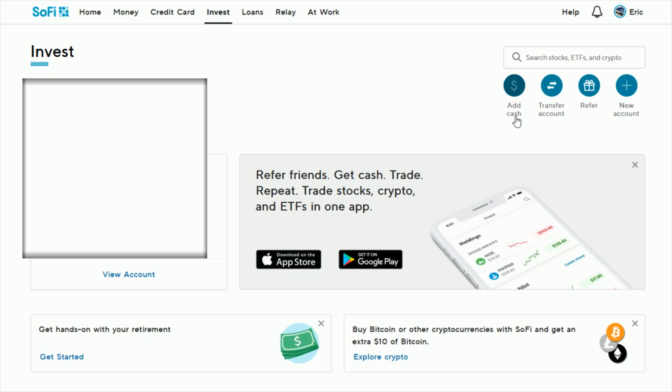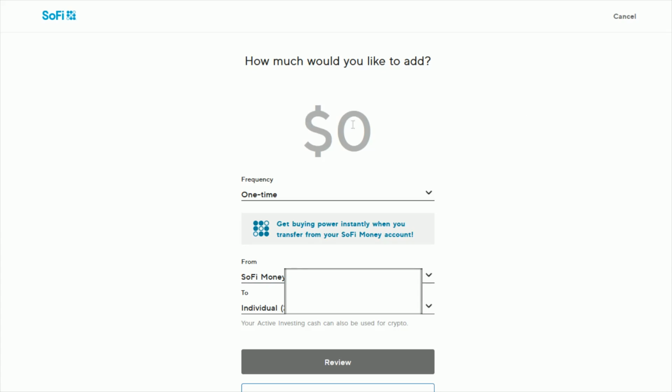So you can click on where it says Add Cash. And in this area, you can enter in how much cash you'd like to add to your SoFi Invest account from an external funding source. So let's say maybe you wanted to add $1,000. You can pick the frequency, whether you just want a one-time deposit or if you want it to be recurring. And then where you want the money to come from and where it's going to be going to.